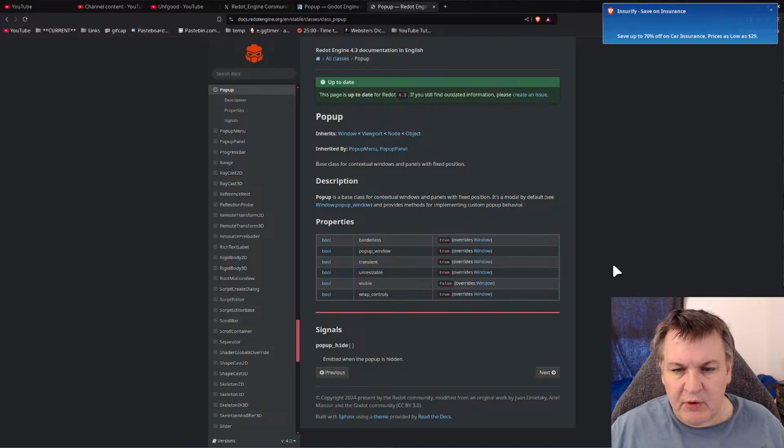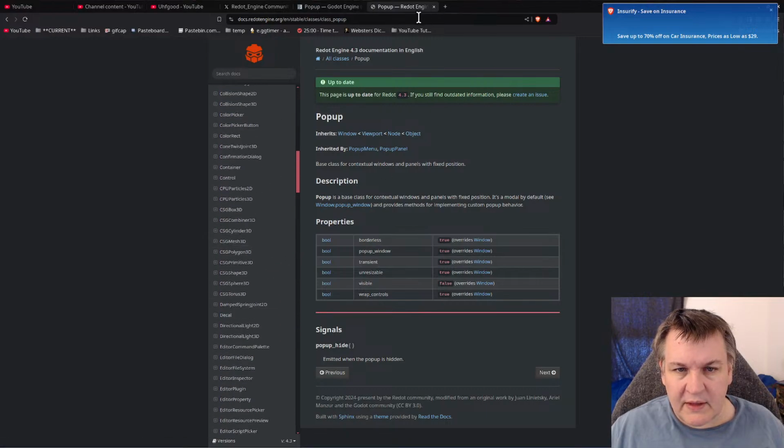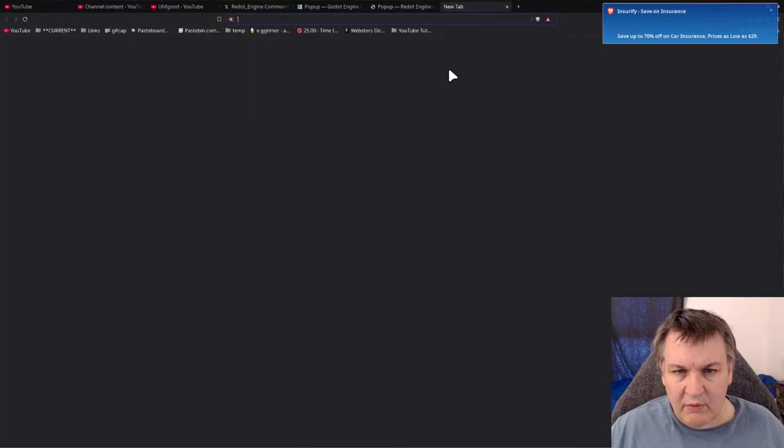Inherits window, viewport, node, object. Inherited by pop-up menu, pop-up panel. Base class for contextual windows and panels with fixed position. It's modal by default, and provides methods for implementing custom pop-up behavior. Then signals: pop-up hide, emitted when pop-up is hidden. Okay, that's fine, but I need to know how to do a pop-up in Godot or Redot.